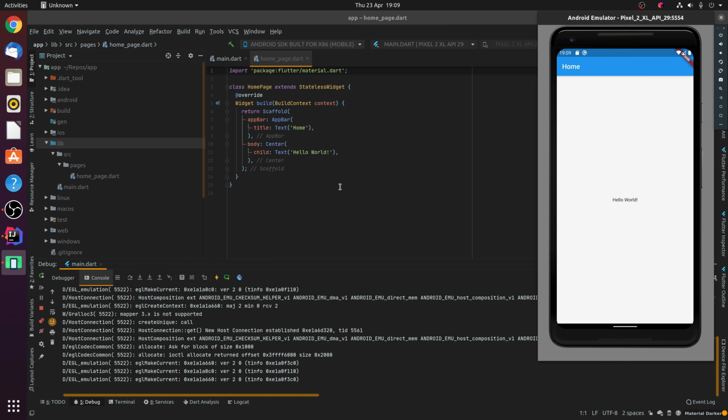As we mentioned earlier on, the concept of everything being a widget also includes the text, things like text styles, etc., which are all defined as widgets in Flutter.